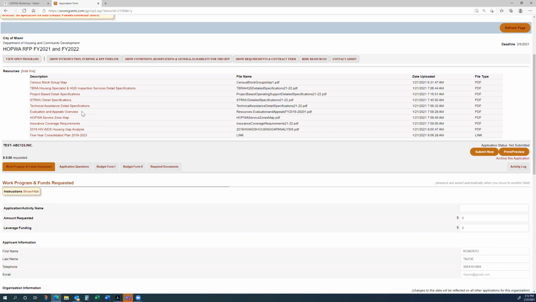If your RFP did not meet the minimum threshold criteria, then you can appeal for an overview. If your RFP did meet the minimum qualification criteria, however, is not recommended, that is not an appealable situation. Then we have also the HOPWA service zone maps, the insurance coverage requirements that are required to enter into a contract or an agreement with the city of Miami.